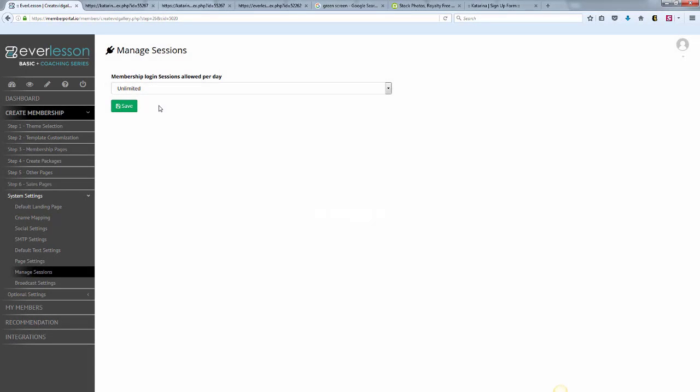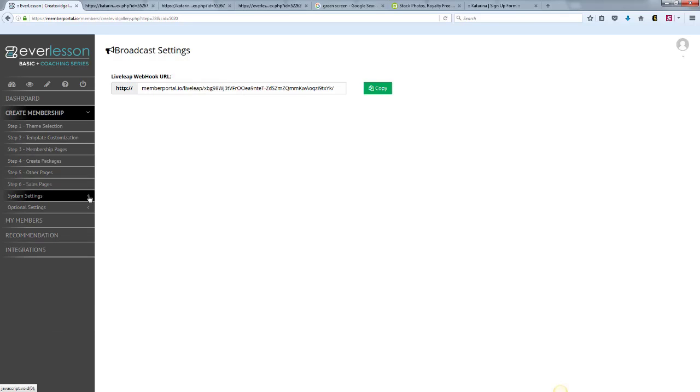Here, this is a security setting. So if you want to set up your membership login sessions allowed per day, you can go ahead and set that up. Over here, this is your LiveLeap settings. So you come over here and you're going to take this URL into LiveLeap, and that's how LiveLeap knows to talk to your membership, okay? So there's your system settings.